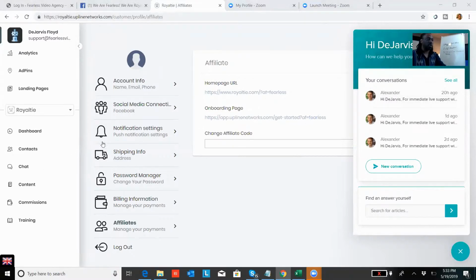Next is go to your phone, right? Go to your phone and go to your Play Store, right? Type in upline ads, okay? UPLINE ads, ADS, right? Do that, and that's gonna bring you guys to download our app, right? The app is amazing. You're gonna use the same password that you use to log into Royaltie, all right? Same username and password. It's gonna get you guys right in.